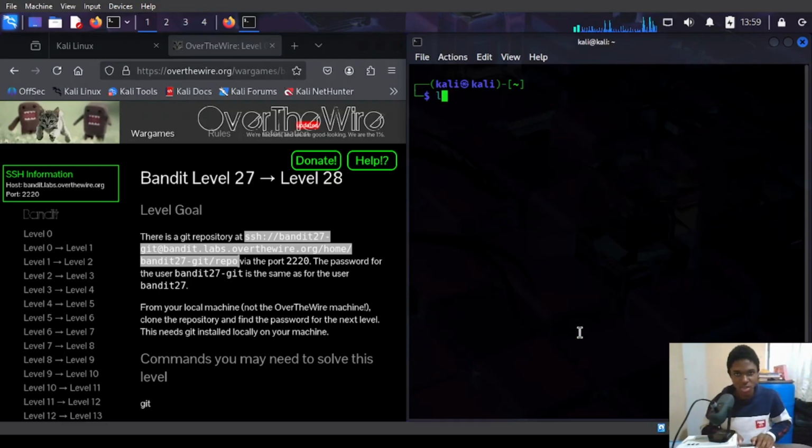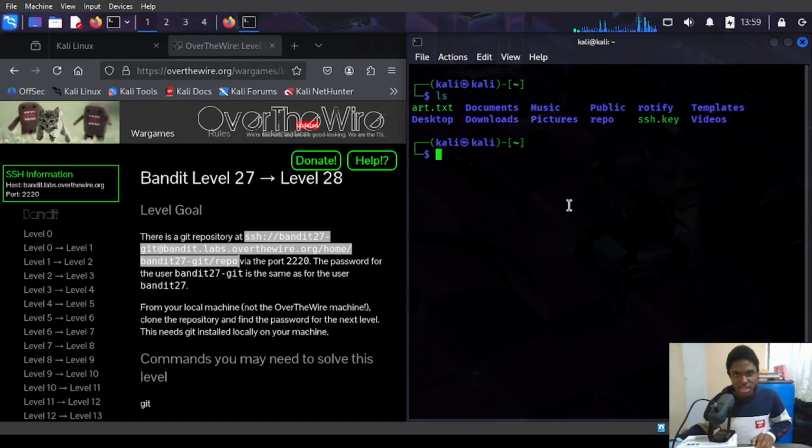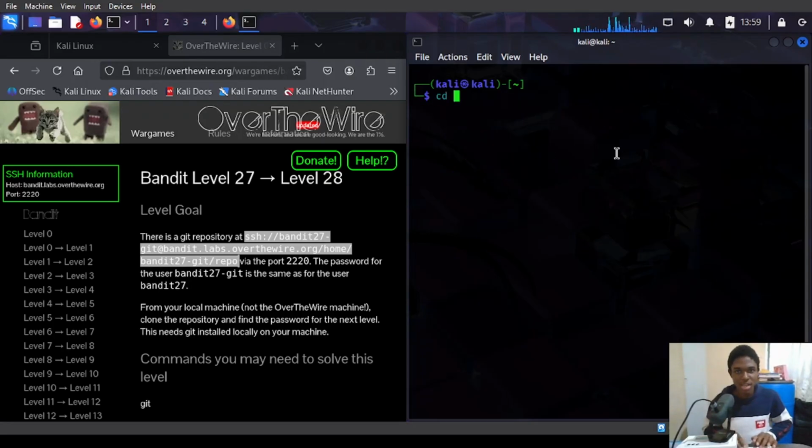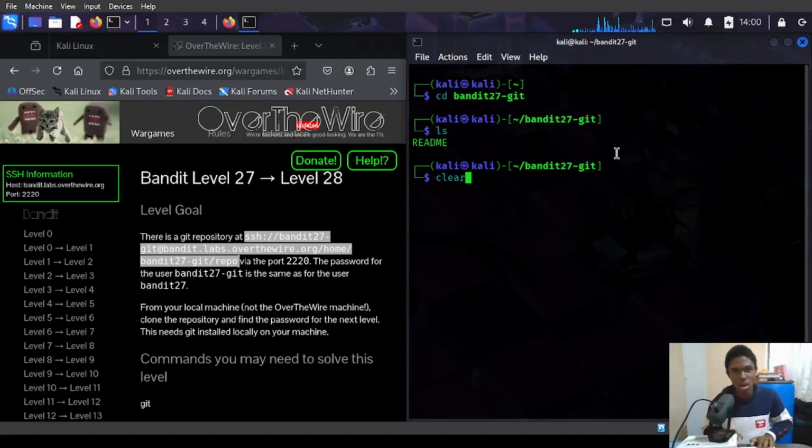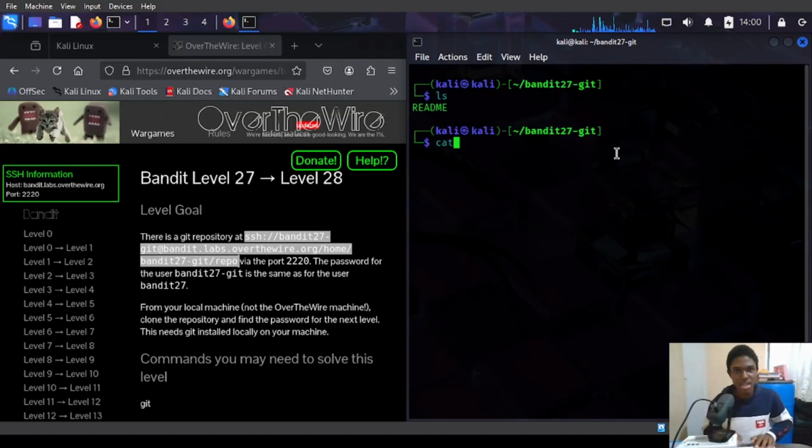So let's clear the screen. We type ls. You can see that there is the repository. Now let me just rename this repository. So we can type mv repo bandit27-git. And we can clear the screen. We can cd into bandit27-git. And if we type ls, we can see that there is a readme file.